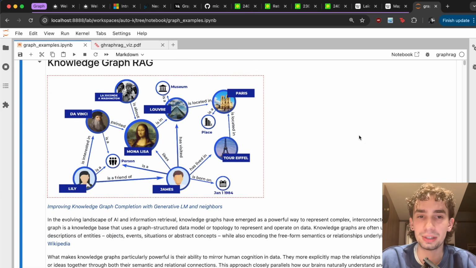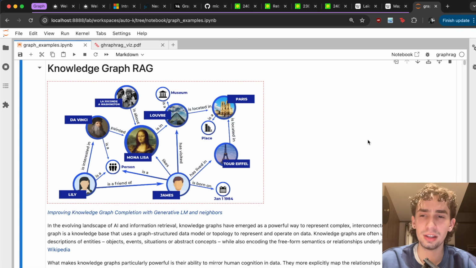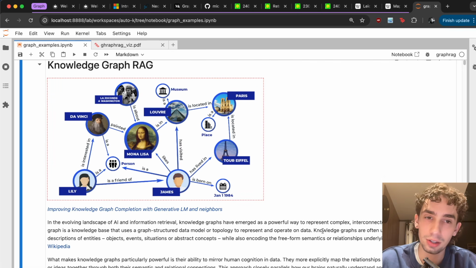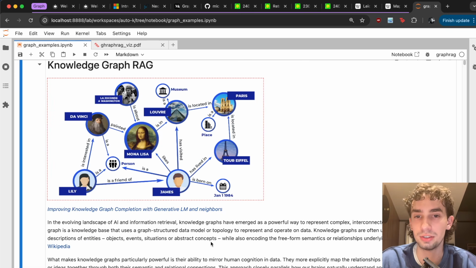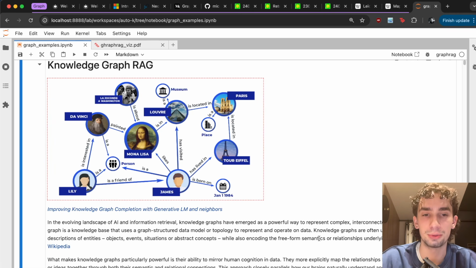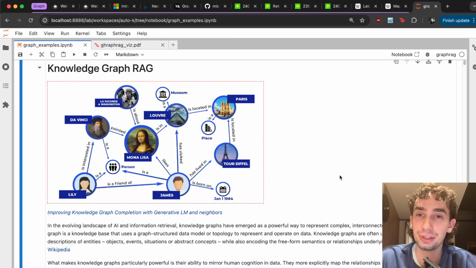I've put this fun example here, but the technical definition is that a knowledge graph is a knowledge base that uses a graph structured data model or topology to represent and operate on data. Knowledge graphs are often used to store interlinked descriptions of entities, which are objects, events, situations, or concepts, while also encoding the free-form semantics or relationships underlying these entities. In our example up above, we can see some entities, such as the Mona Lisa, or James and Lily, as well as those semantic relationships between them. So Lily is a friend of James. James likes the Mona Lisa. The Mona Lisa is in the Louvre.